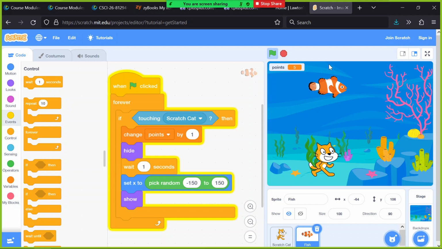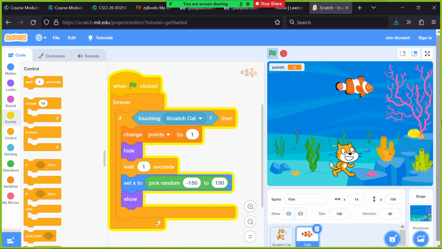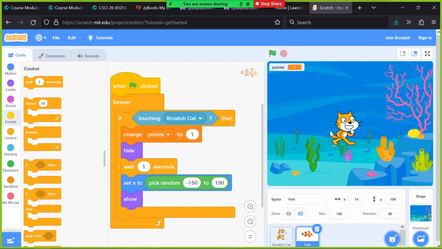Let's see the point. We got the points. We got the movement. Oh, how about this? If I stop the game at a weird spot, watch. Boop. The Scratch cat is in a weird place, and the fish is gone. And we'll never be able to touch a hidden fish. So how about we start things off in a certain way?